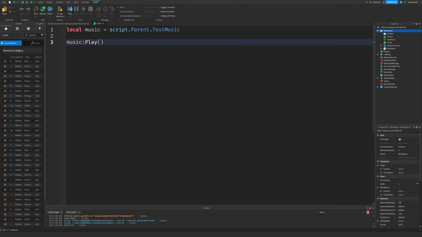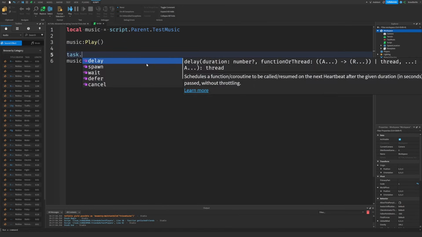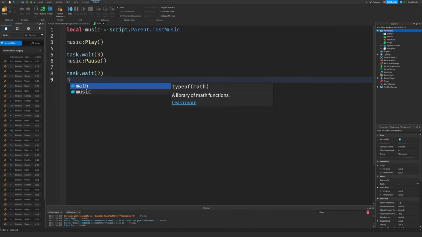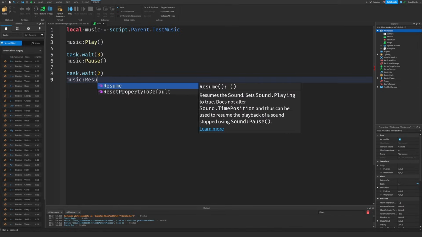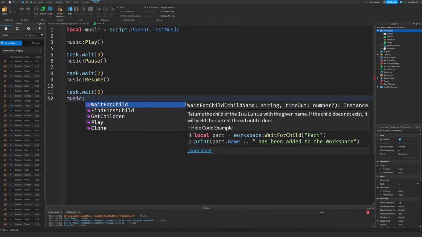So if at any certain point we want to pause the music, we would just drop a line down here, and we would simply say music:pause(). And we can add in a task.wait here for about 3 seconds for it to pause. And when we pause it, we can also resume it too. So let's add in another task.wait of 2 seconds and put in music:resume() to continue where it left off. And then finally at the end, we could stop it completely by saying task.wait about maybe 5 seconds, and then we'll say music:stop().